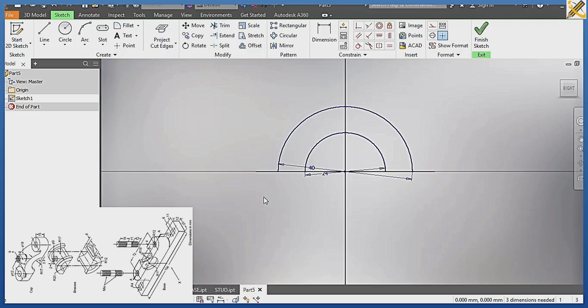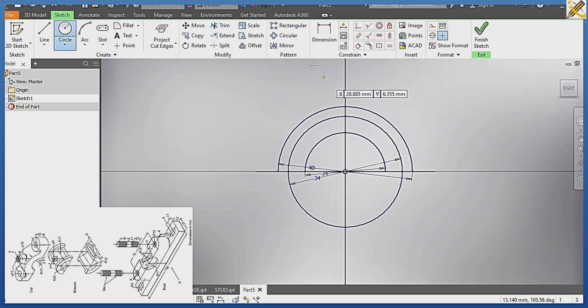So that being settled, what is the next procedure? So the next procedure is going to be this. I'm going to produce another circle, radius 17. That's diameter 34. Okay, so then I'm going to trim this area off.